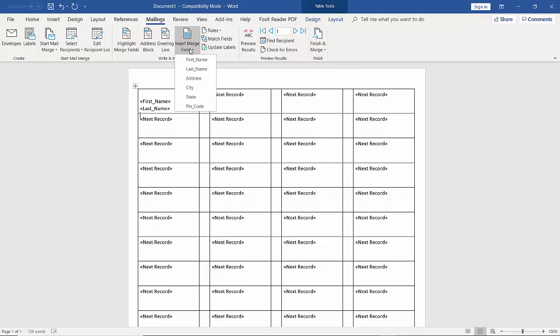then again Insert Merge Field, address, space, Insert Merge Field, city, space, Insert Merge Field, state, Insert Merge Field, pin code. So what I'm doing here, I'm designing the way these labels should look.